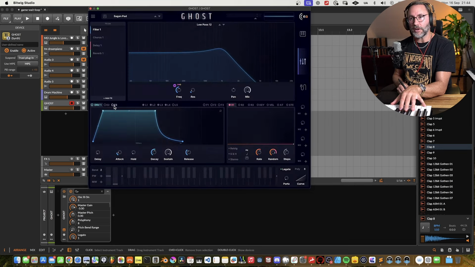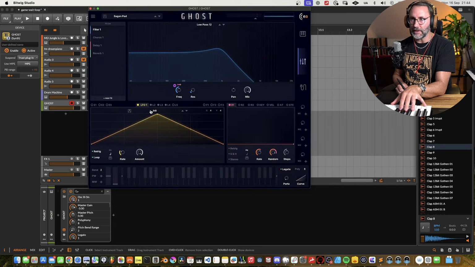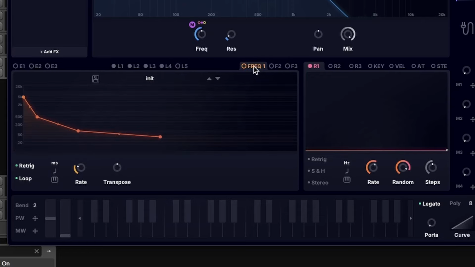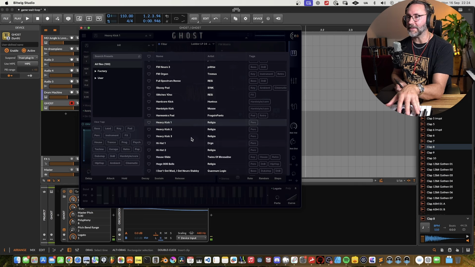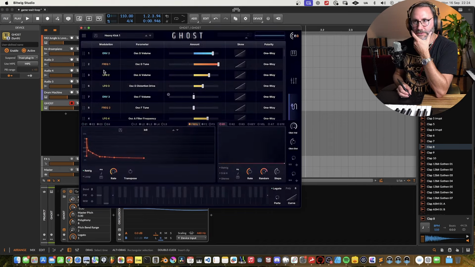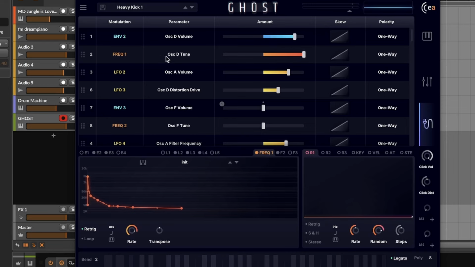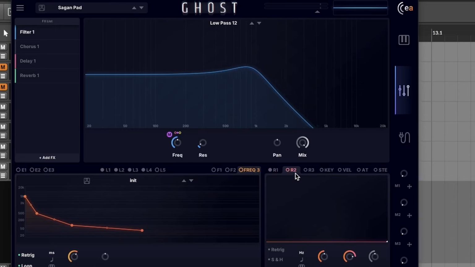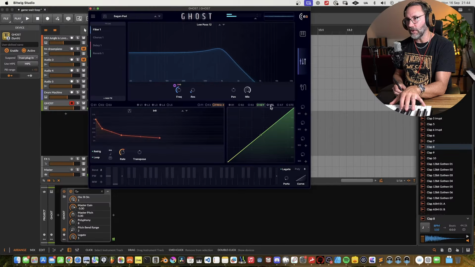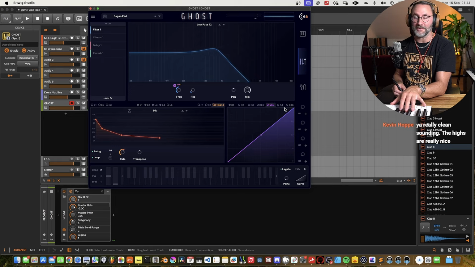We have envelopes, envelope 1, envelope 2, 3, and then we have LFOs, obviously, which you can edit to your heart's content. And 5 LFOs, and then we have these frequencies. Yeah, that's a solid kick. So you can see in this patch, they're using this frequency modulator to modulate the tuning. And the random 1, 2, 3. Key follow and velocity follow, and aftertouch, I think, STE, maybe it's stereo.